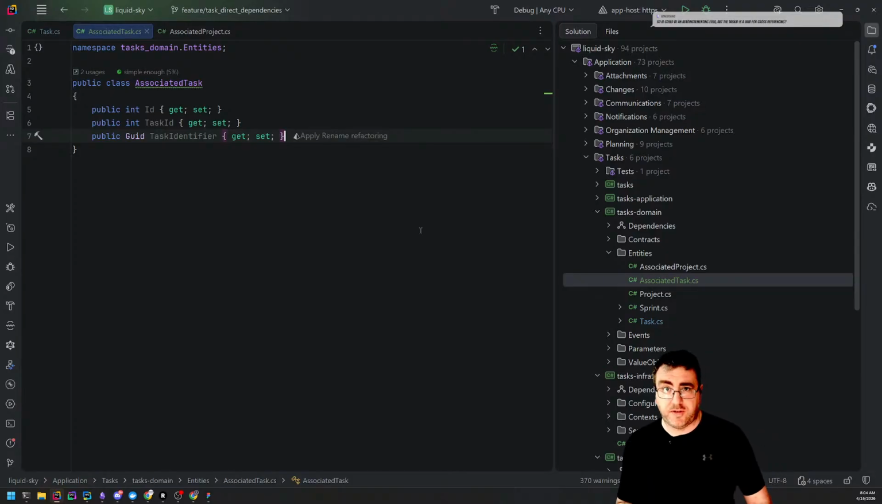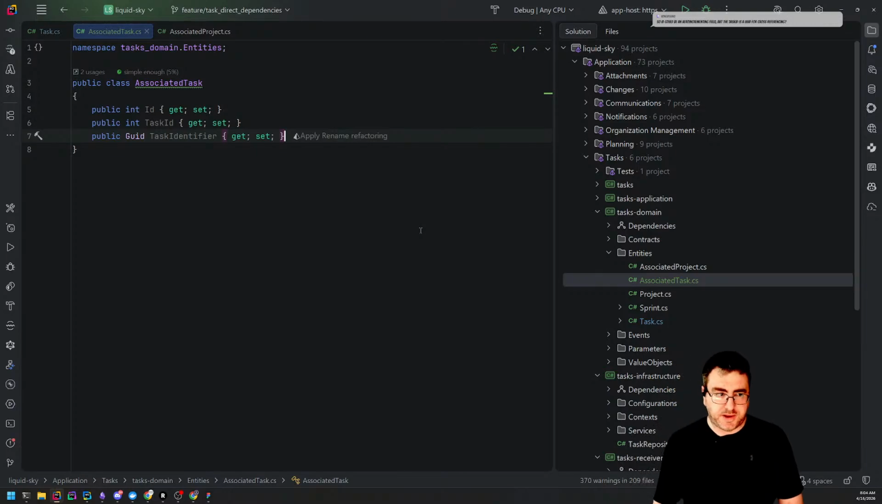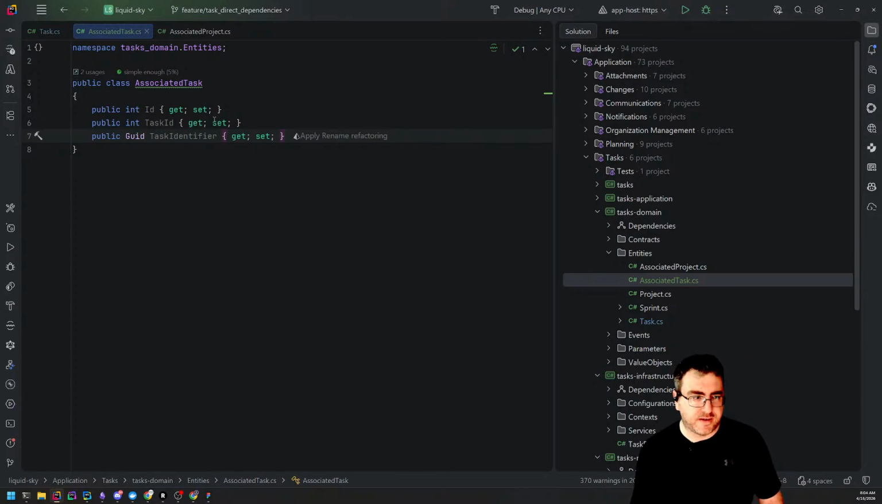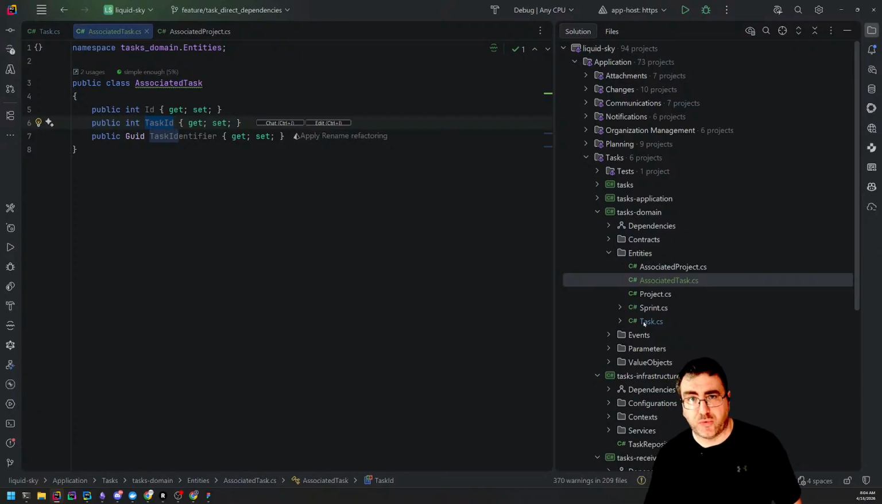Identifier is the UID. ID is the incrementing. So in this case, task ID would be the ID of the task, and it would be the table, the auto incrementing field.